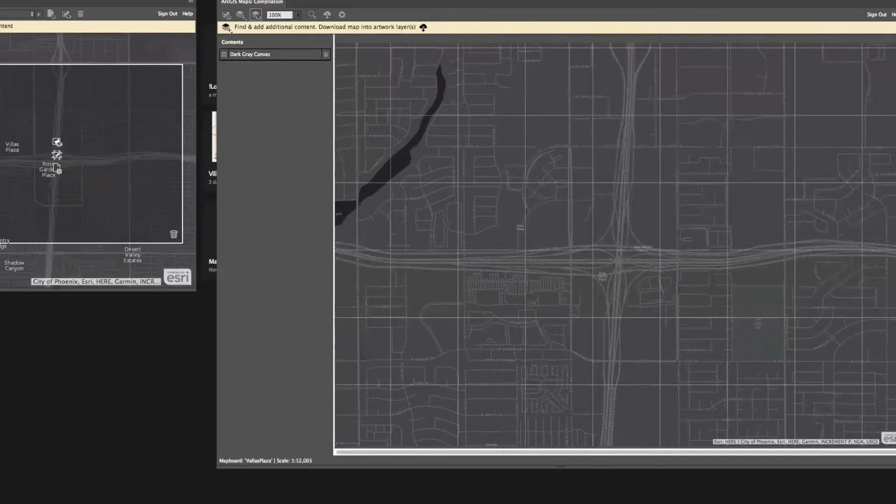So this is where you're probably going to spend most of your time. Now that we've got the map extent defined, I want to go in and make some changes. In this particular case, I've started with this dark gray base map, and this is a raster image.